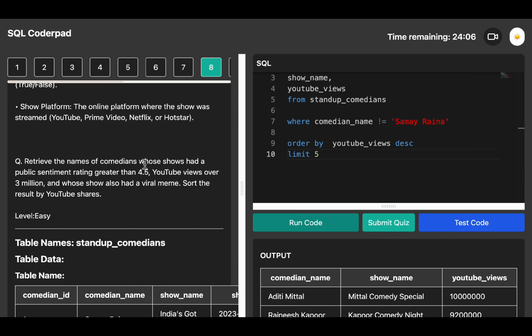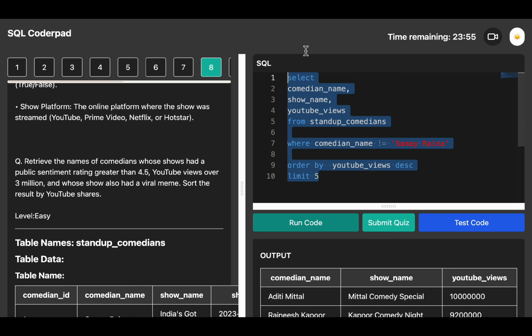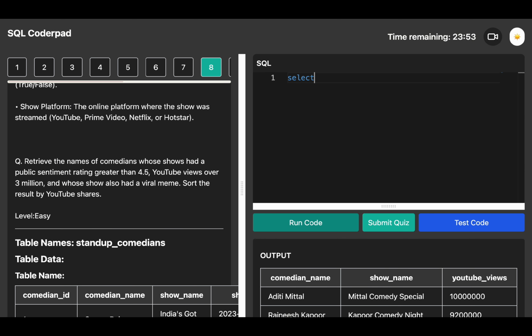Retrieve the name of comedians whose shows had a public sentiment rating greater than 4.5. Okay, and YouTube views over 3 million, and it's a pretty simple, straightforward question. I don't think you will have any doubt in this. So I'll write down select comedian name, show name, that's what they are asking for. Okay, and then they have asked for YouTube views, YouTube underscore views.